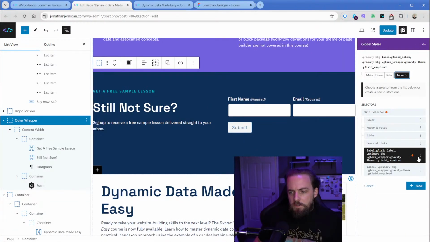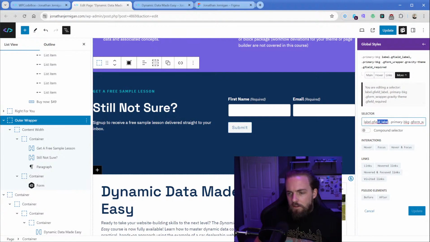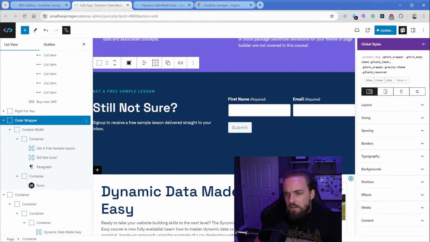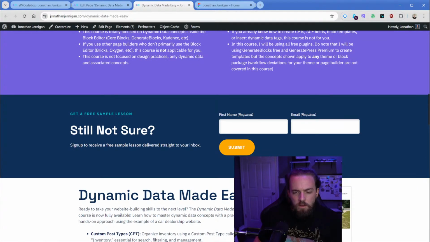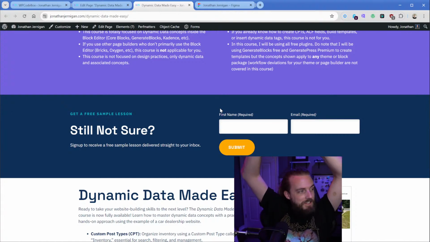This is a little bit silly to do, I will admit. Oh, yeah. Primary background gform label, gform label. I think that's not going to work. I think I screwed that up. Oh, no, there we go. Perfect. So, yeah, look at that. You can use GenerateBlocks to style anything. You can just add your own selectors. Really cool.